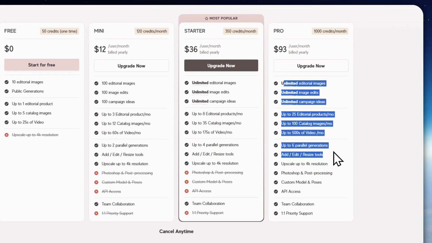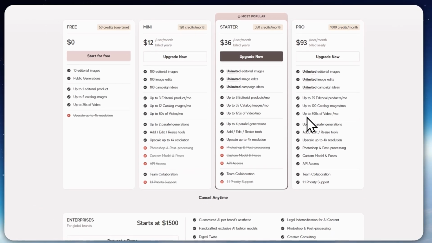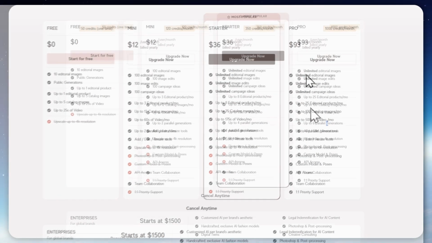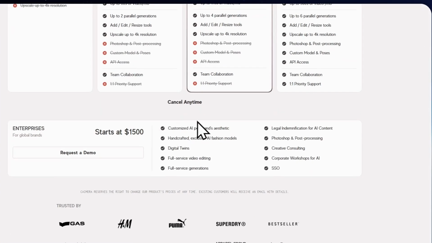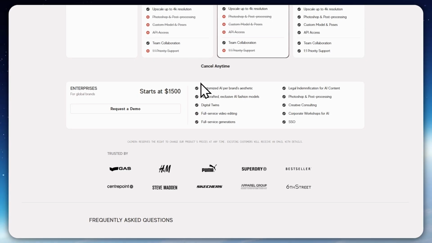And next, we have the Pro plan, which we'll be using to demonstrate Caimera in this video. The Pro plan is for professional marketers, agencies, or brands running multiple campaigns at scale, needing advanced customization, integrations, and dedicated support. And finally, we have the enterprise plan at the highest level. So you could request a demo for this one. So this would be for large enterprises and fashion or retail brands that require bespoke AI solutions, legal protection, and full creative services tailored to their identity.